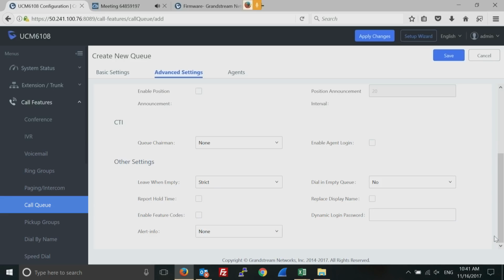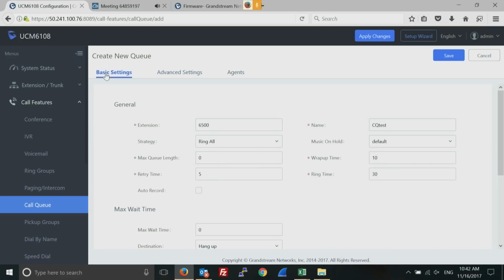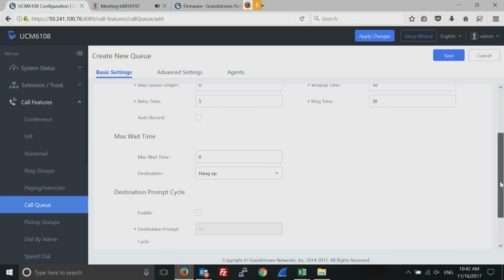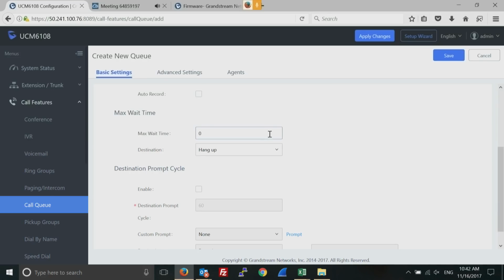Other settings like dial in when the call queue is empty. That can be allowed or not allowed. Maximum wait time, for example, when reaching this time, what's going to happen? You can end the call or maybe transfer it to another destination.